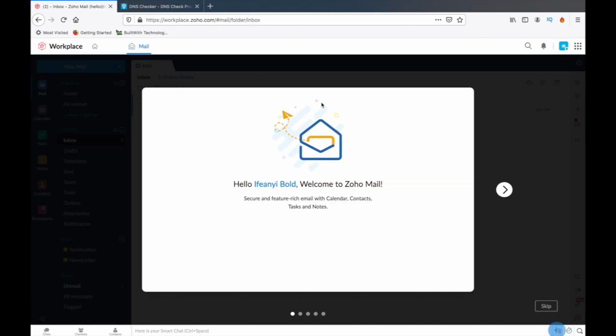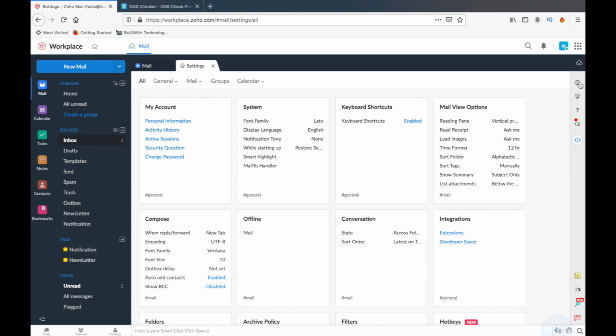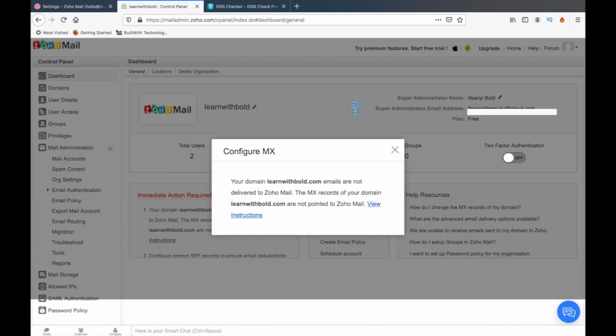So this jumps you into the mail application proper. You can skip all this. And here you go, right? But to finish up, to make sure that our setup was properly done, click your avatar and control panel. That takes you back into setup.